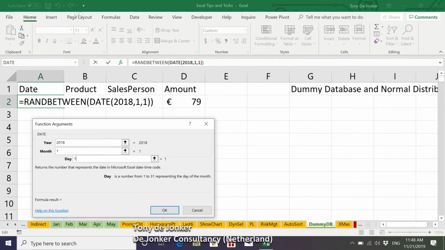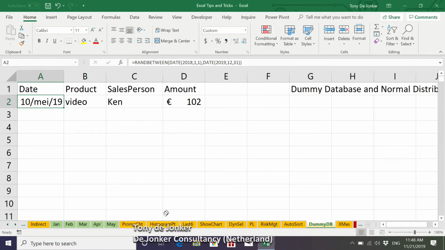So how do you continue? Click on RANDBETWEEN in the formula bar. Most people don't know that. See, I'm back in the RANDBETWEEN function. So let's go to the top function. Let's pick up the date. Let's get a date. So the year is 2019, and the month will be December, so that's 12. The day will be 31, and there you have it.